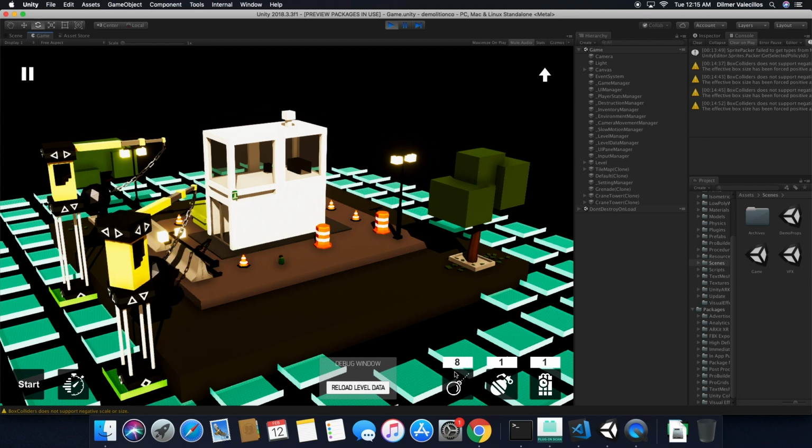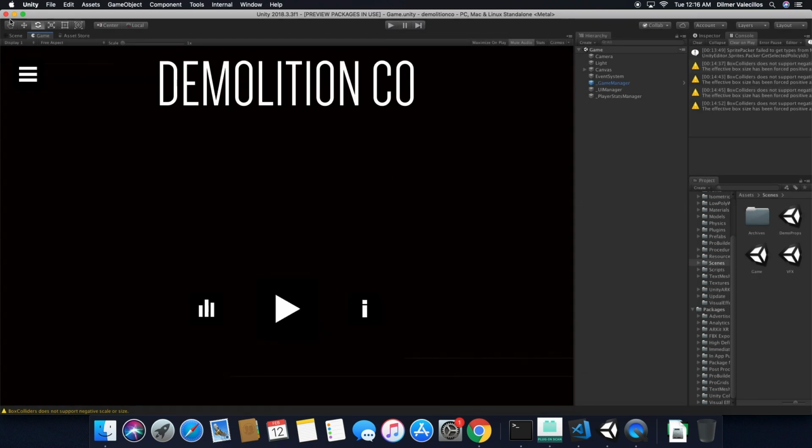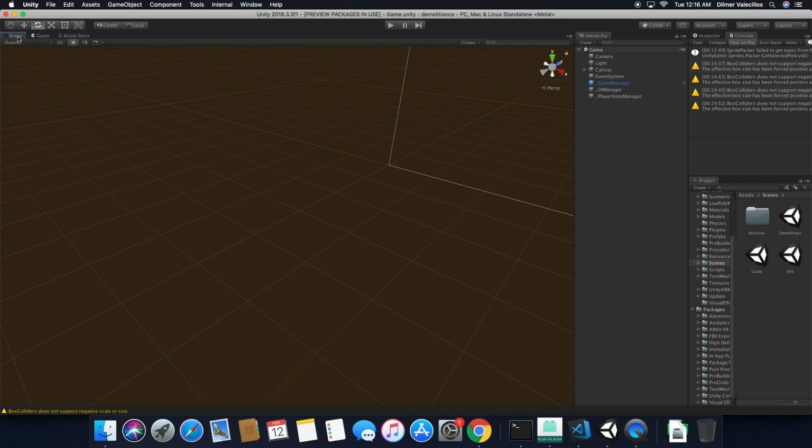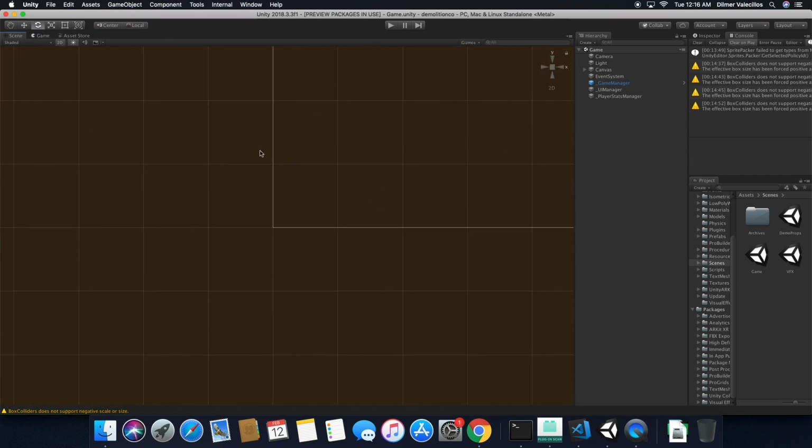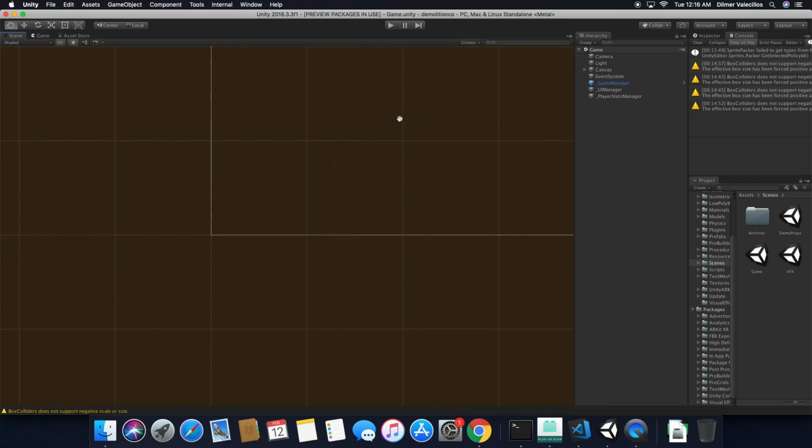So the other thing that I want to do is add a cannon, but I don't have a button for the cannon just yet. So that's what I'm going to do. Let's actually do that next. Let me go into the scene view, and I'm going to show you how the UI is set up.